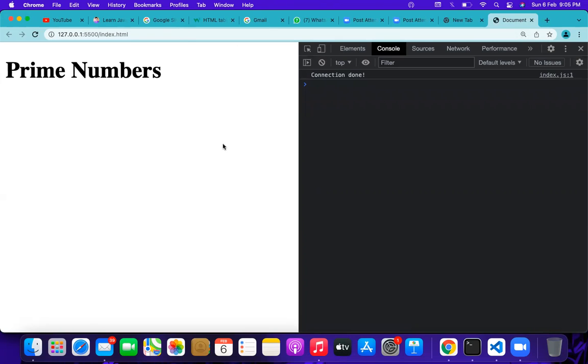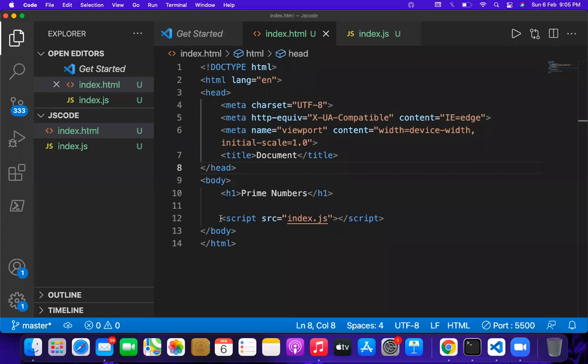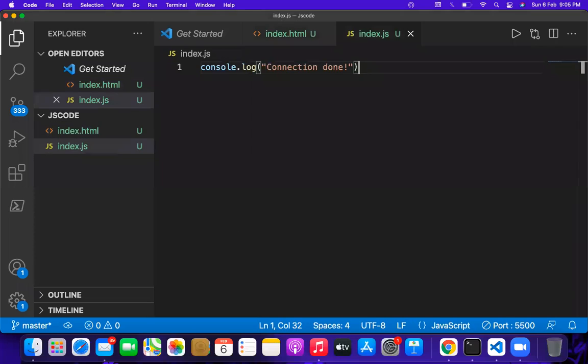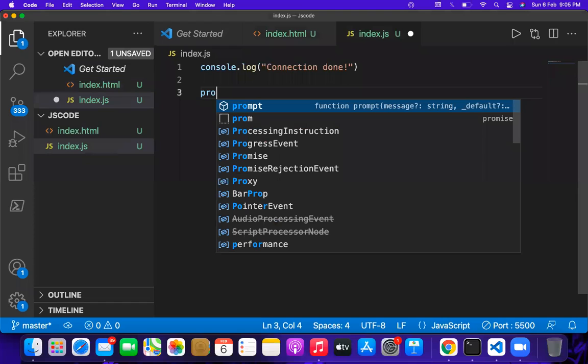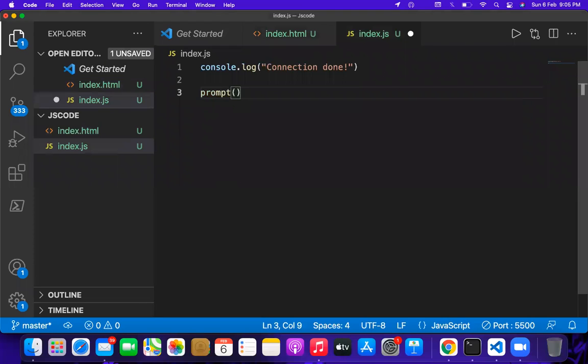Now next, what do we have to do? We have to write the program for finding prime numbers. So how to do that? We want a number from the user. That is the first step. How to get it? The fastest way is to prompt and say "enter number".